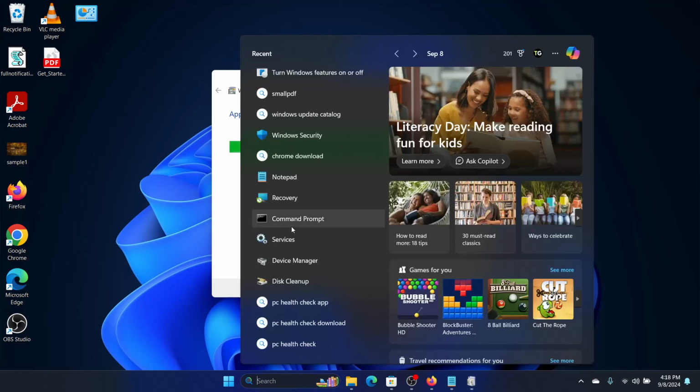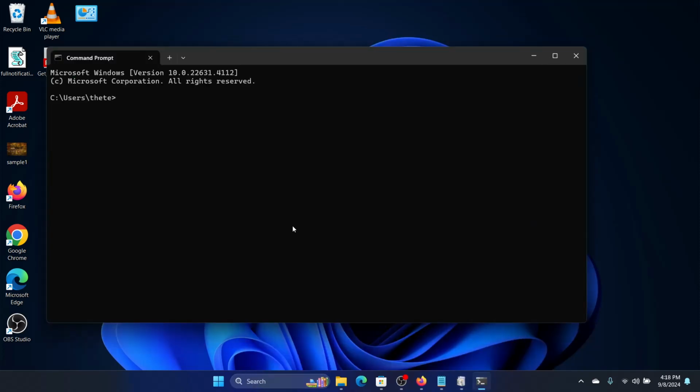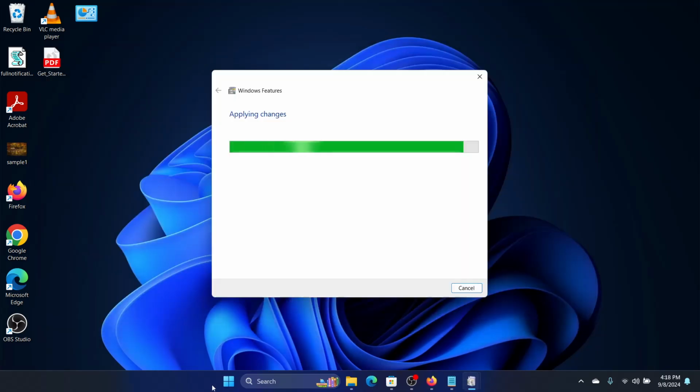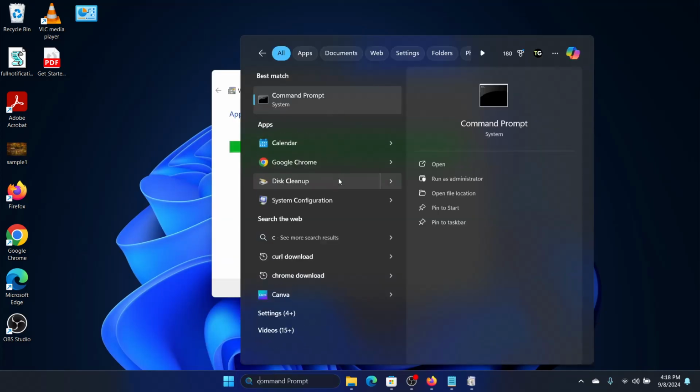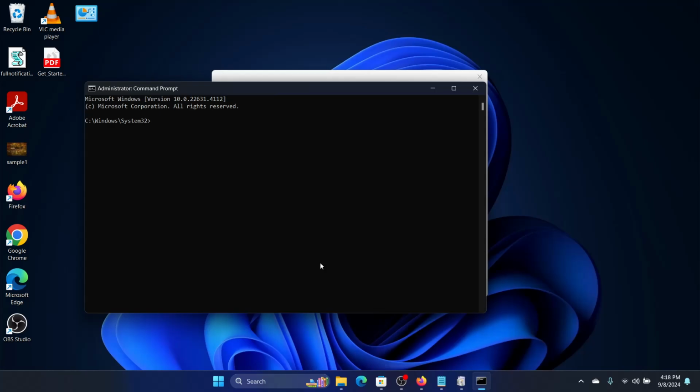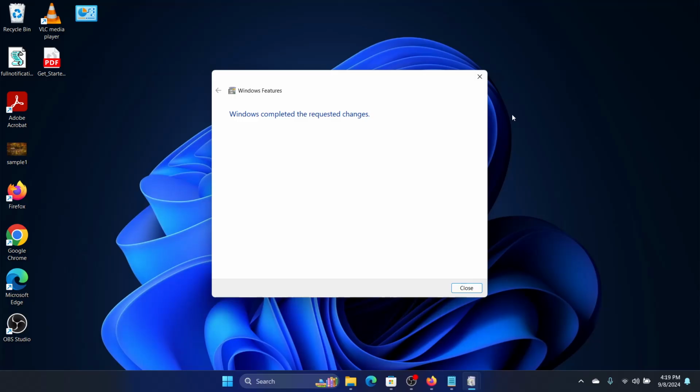So we'll go to command prompt. I forgot to run it as administrator. Right click, run as administrator. Very important folks, to run it as administrator in the elevated command, and enter the command sfc space slash scannow and press enter and wait for the scan to finish.